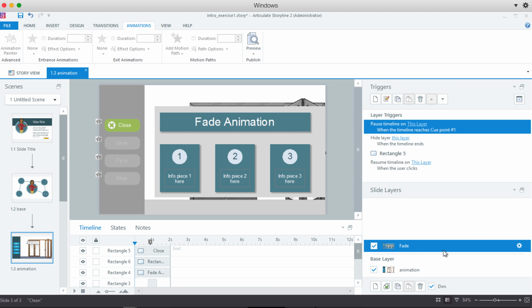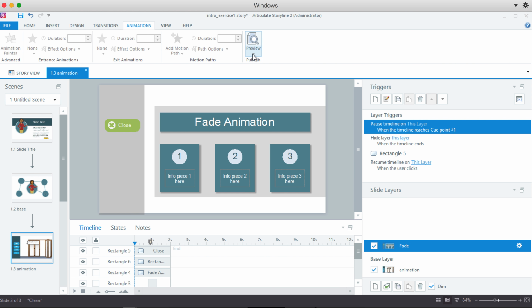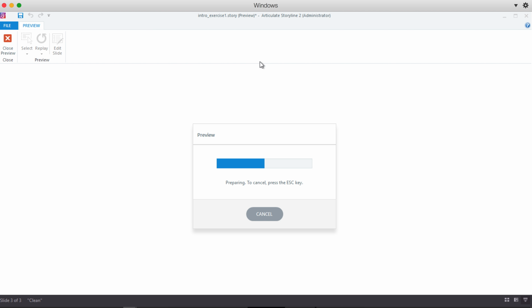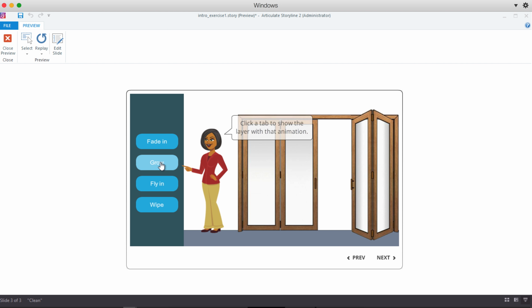So with this layer now, I can go into my properties, and if I wanted, I could say, well, let's hide objects on that base layer. Let's just go ahead and get rid of that, so nothing is seen except for my layer. So when I do that, I can go ahead and hit OK. And now I preview it. So the cool thing is I do have this navigation here. So I can see what's going on.